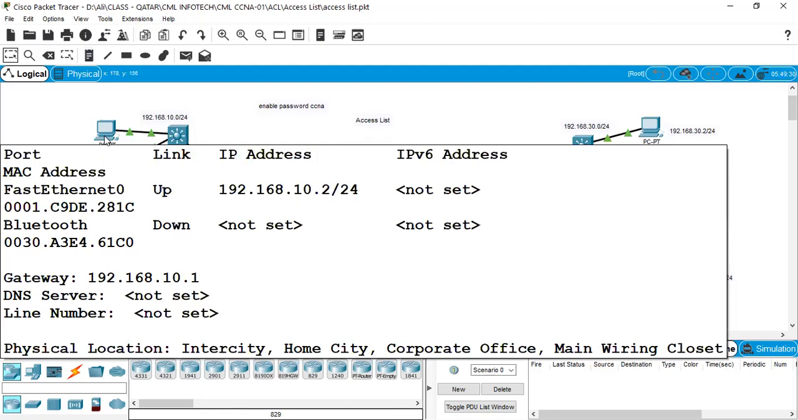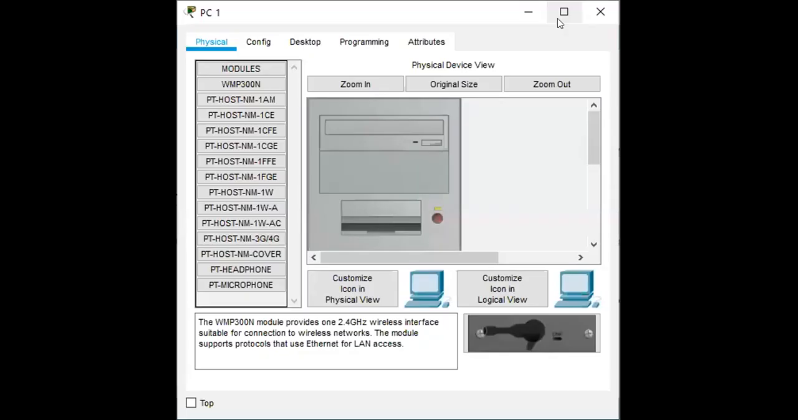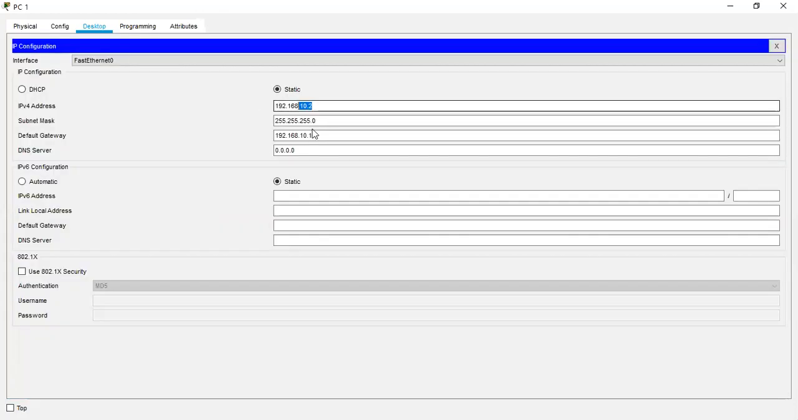So you have IP addresses. Let's first check the IP of 192.168.10.2. Let's say PC1. Click PC1. We are now in PC1. Desktop, IP config. This is your system, 10.2. This is the way we have IP addresses on all the systems.